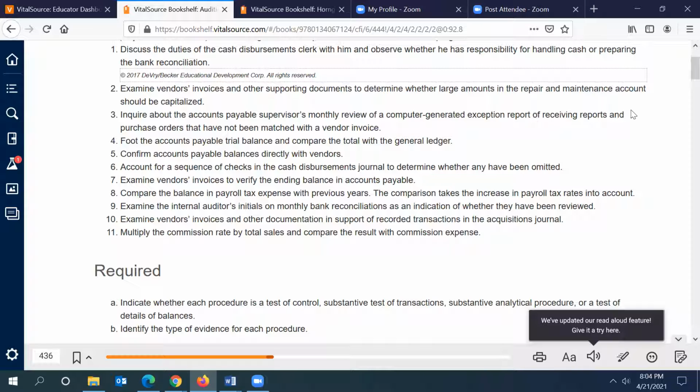Then number 2. Examine the vendor's invoices and other supporting documents to determine whether large amounts of repair and maintenance account should be capitalized. That's a common classification problem. So we bought a new machine from the same company that does repair and maintenance for us. So sometimes that gets expensed. Shouldn't have been. Should have been recorded as an asset or capitalized. So since we are dealing with dollar amounts here for A, that's a substantive test of transactions. We're looking at individual transactions. And for B, the type of evidence for each procedure is documentation.